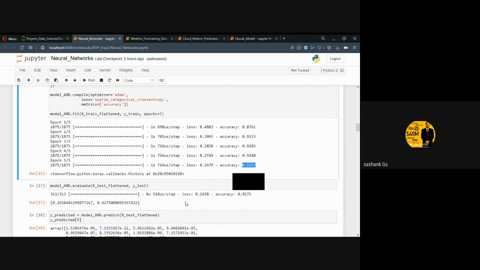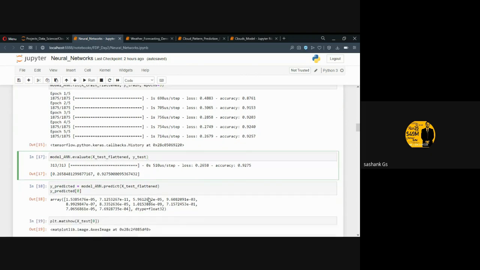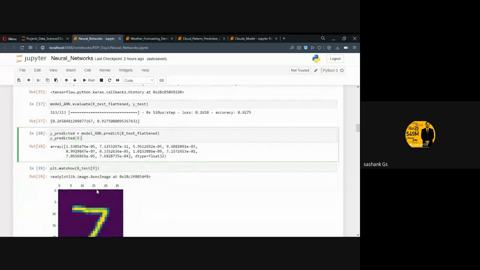And let's evaluate this model on the test set. On the test set also we get around 92%. And let's predict these values. So after predicting for all the test data, we'll store all the predicted values in this variable, and let's see for the first image what values the model really outputs.